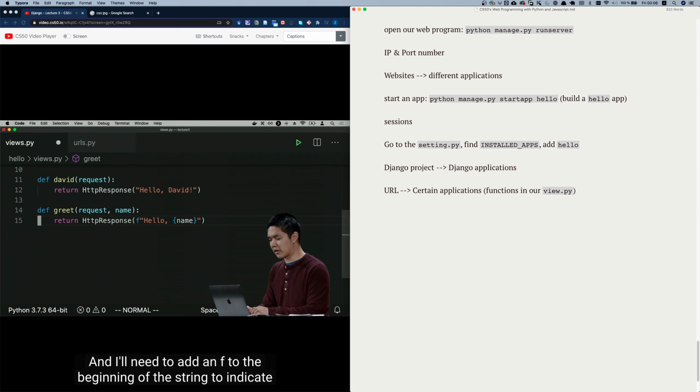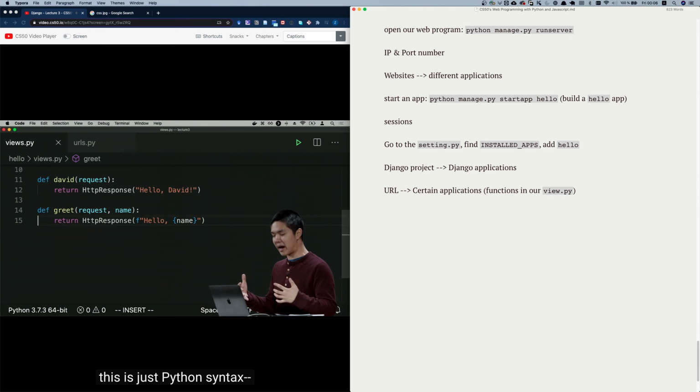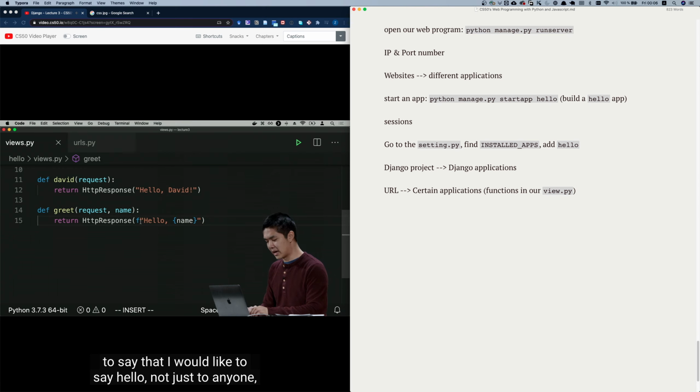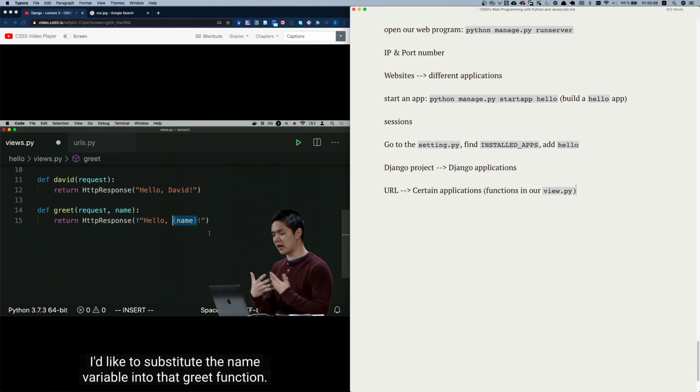And I'll need to add an f to the beginning of the string to indicate that it's a formatted string. This is just Python syntax, to say that I would like to say hello, not just to anyone, but to whatever the value of the name variable happens to be. I'd like to substitute the name variable into that greet function.